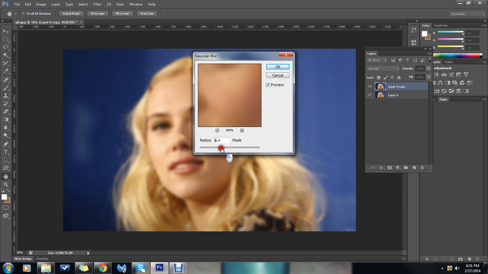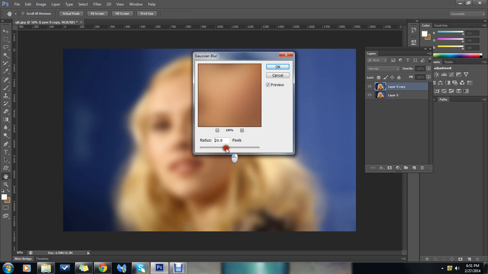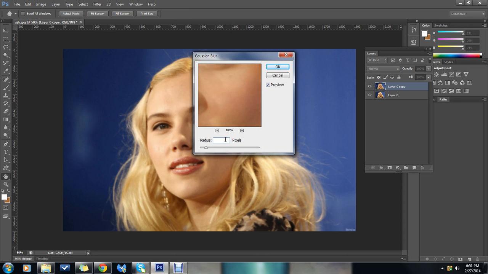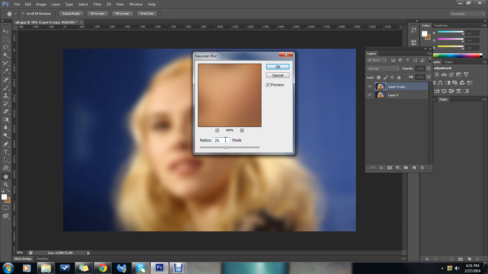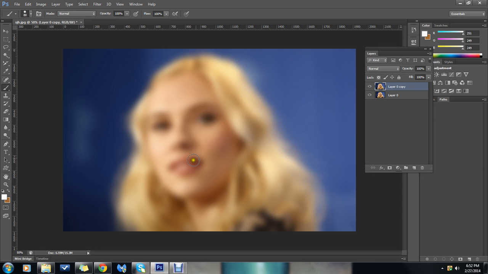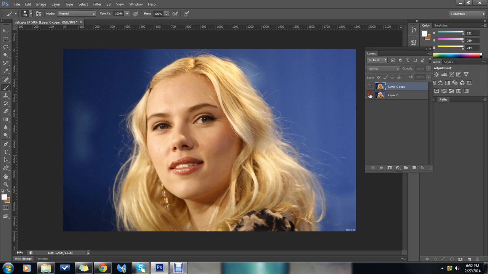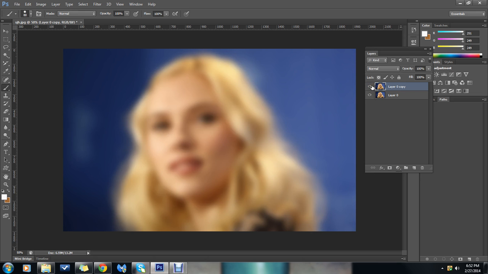And so we're going to blur this up quite a bit. Probably 20. 20 is probably good, just so that we can really see the effect here, so we can have a good contrast. So as you can see, that's pretty blurry. Here's the image without the blur and the image with the blur.